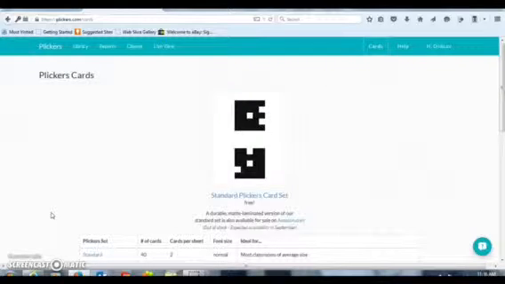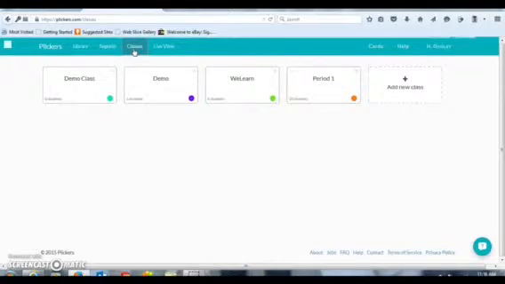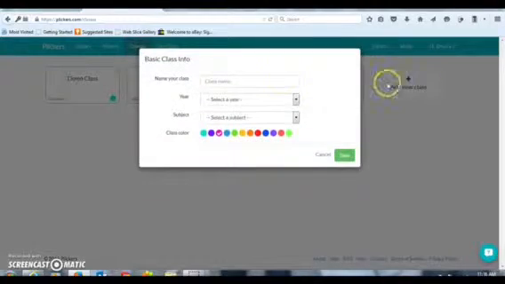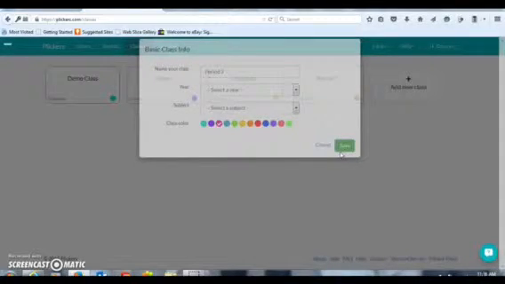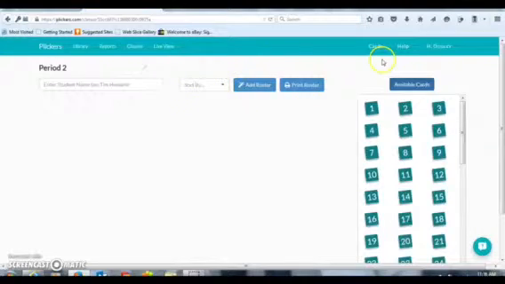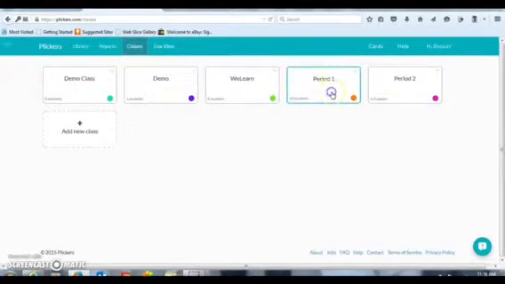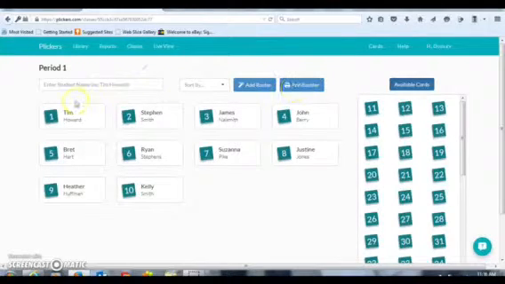Once you have your cards printed, this is when you'll want to jump into the classes and set up your individual classes. As you can see, I have period 1 listed. I would go through and just continue to add classes for each of my classes. However you want to name them would certainly be okay. And then you would go through each, and you set up each individual student. So, as you can see, we have a bunch of students listed here. Remember, the card that I was showing you earlier with the names on the back was number 10. So you have to make sure that you match them up.